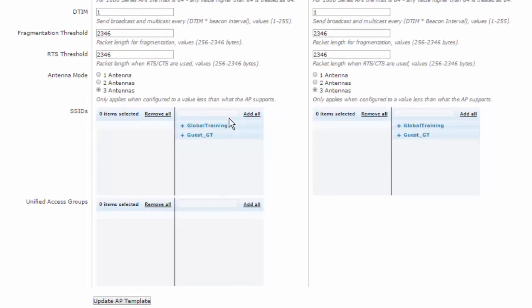But all I want to change right now is I want to advertise my new SSIDs. So I'm going to scroll down near the bottom. Notice I have the SSID value for my 2.4 radio. So I'm going to add global training, and I'll add the guest SSID for the 2.4 radio. And then I'll do the same thing for the 5 gig radio. I'll just click add all. And then I'm going to update my AP template.